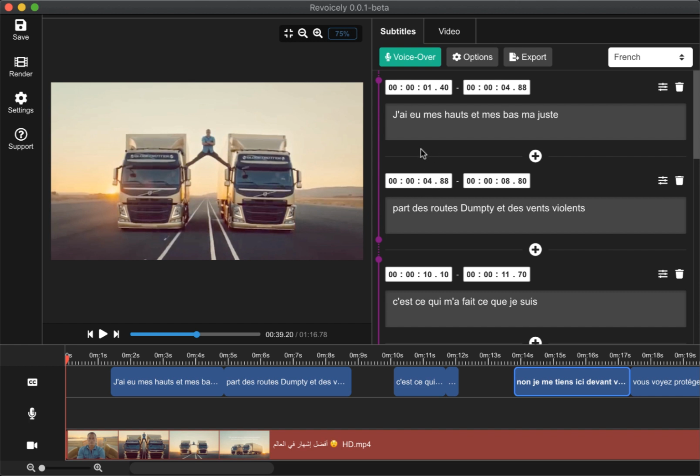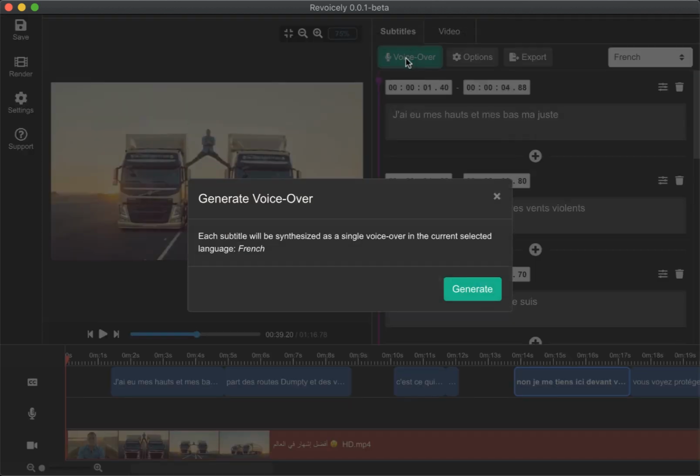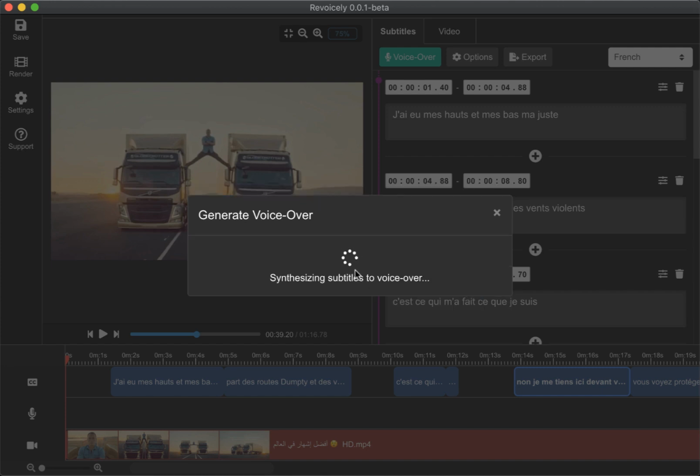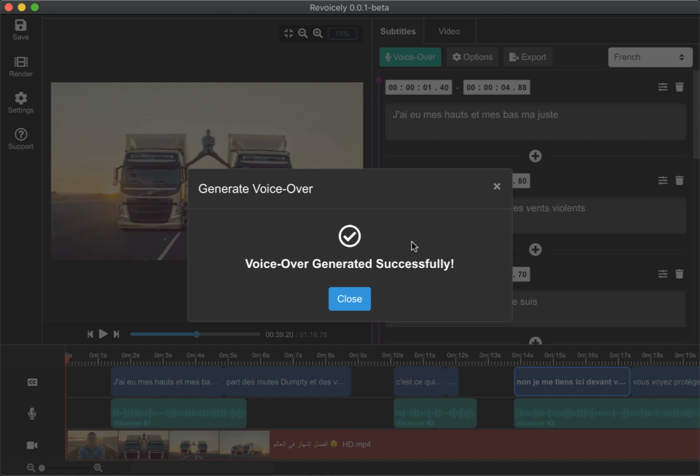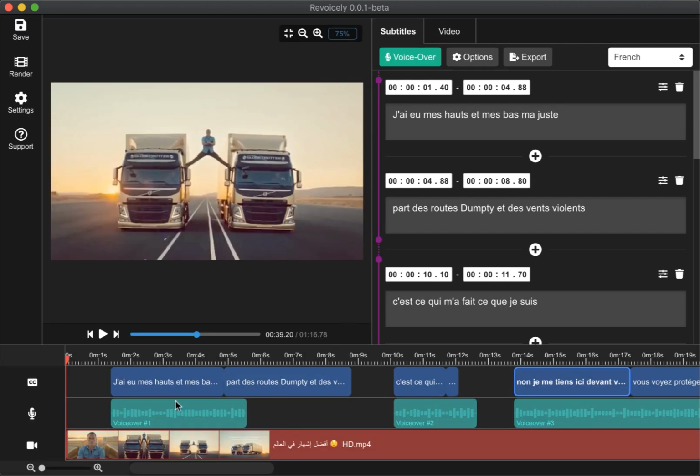So the next step is I will click on voiceover. It means to generate French voiceover. So let's click on it and see. Okay, it seems like we just need to click again to generate, so it will start. So let's click on it. Okay, it's synthesizing subtitles to voiceover. Okay, it's done. And as you can see in here, we already got our voiceover in the timeline.